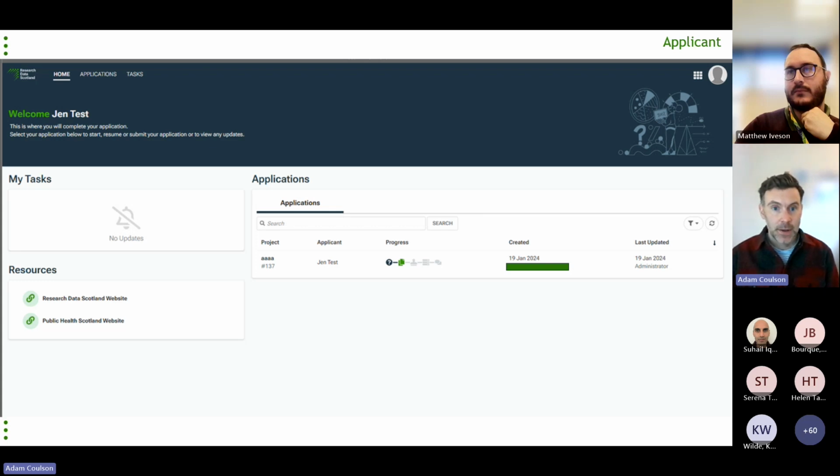and the green icon, the secondary one, means it's in application stage now. And so the researcher can log back in at any time to see at which stage they're at, and any tasks that they need to complete to move it forward. And there's also some links to resources there as well, that we're continually looking to improve.